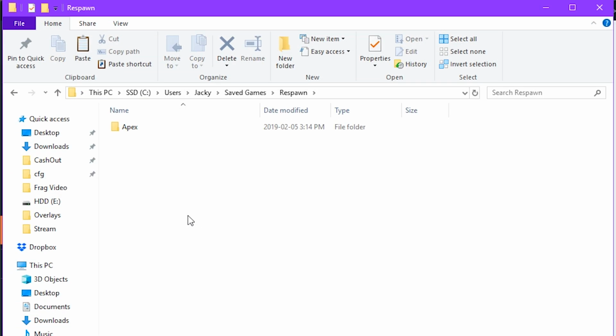All right, so next up is the video config. So this should be your last step when you're doing everything. You want to make sure that you go in game first and then set all your video settings. That's why I said to do that first.